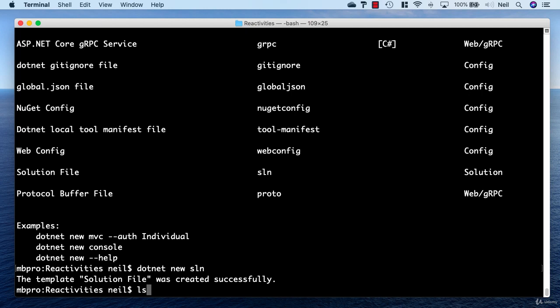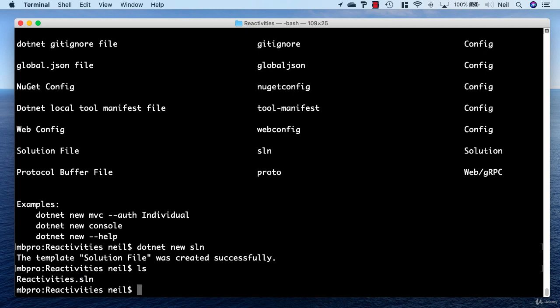And if I list the contents of this directory, obviously I'm on a Mac and I'm just using ls to list the contents. But if you're on a Windows computer, this is dir for yourself. But ls for Mac, and we can see that we have the Reactivities solution file created here.